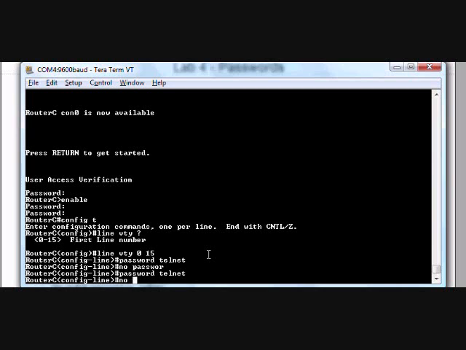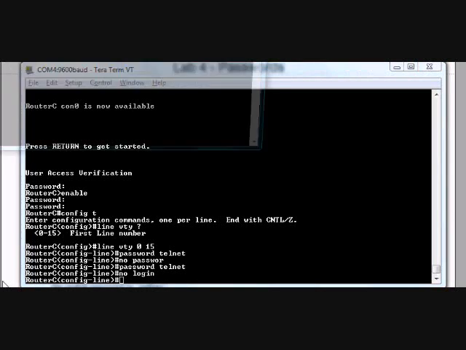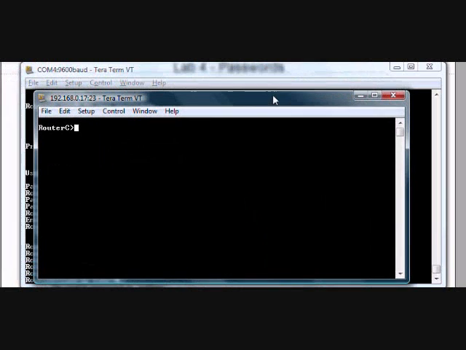What happens if I specify no login? Well, this is a pretty insecure way to do it. What this actually means is don't require a login password, but it allows people to get in. So Telnet, okay, and bam, it just drops me right to the prompt. It didn't even ask for a password at all. So that's definitely not what you want to do. It's okay for the lab, but definitely not in a production environment.